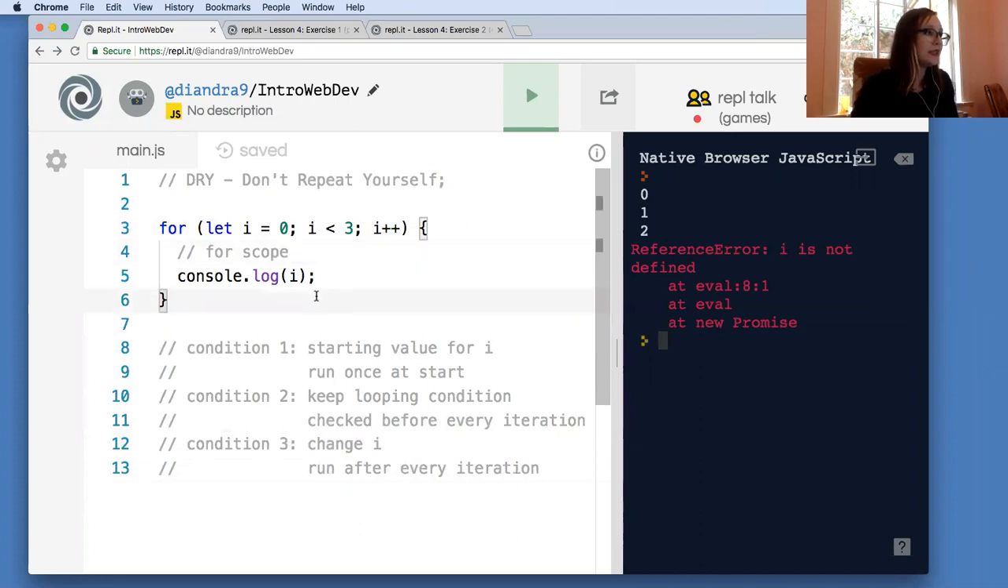So what happens here is we start with condition 1, we create an I and set it to 0. Then we check condition 2, 0 is in fact less than 3, so we keep going. Then we'll run our code that's inside of the scope. So we print out 0. And then at the end, we increment I. I just increased up to 1. Then we do it all over again.